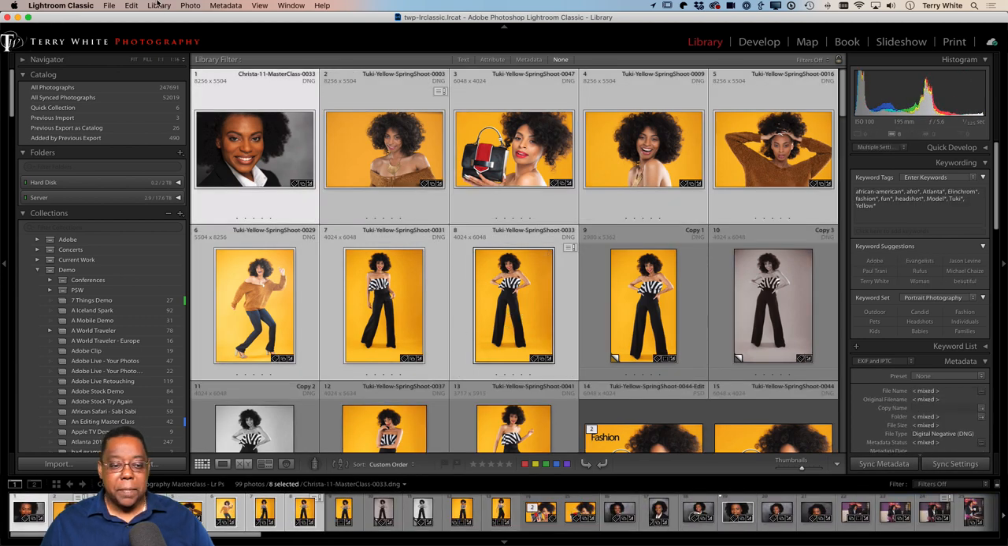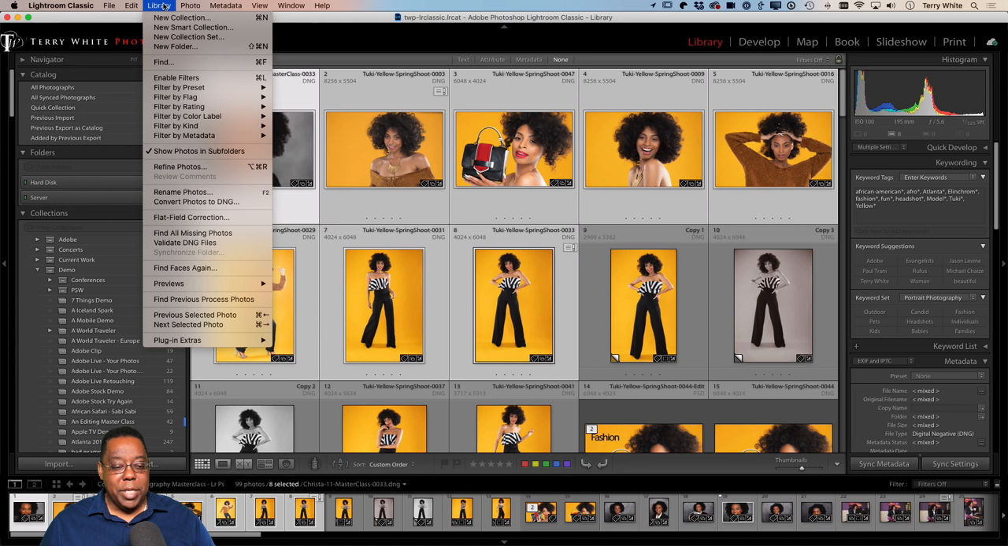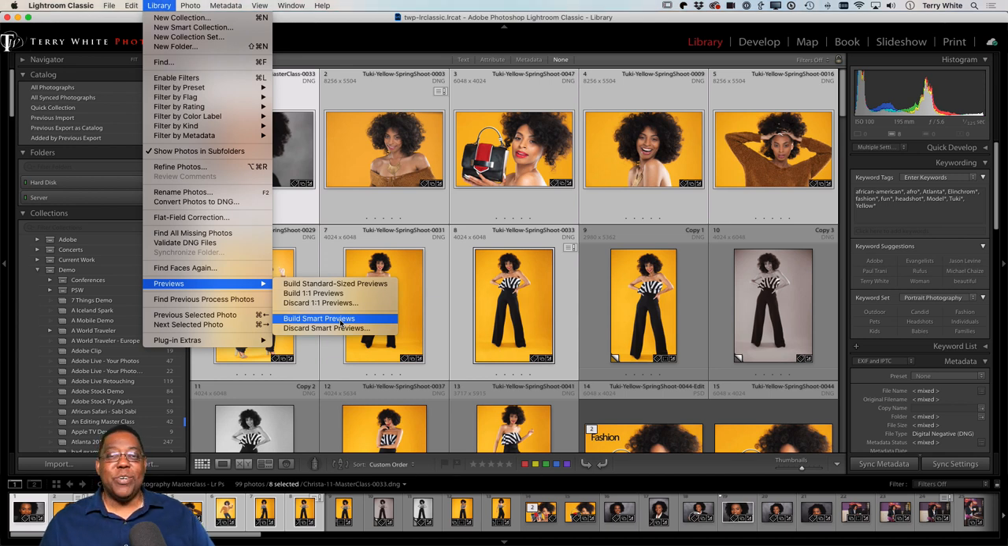Start here, go there. Go to your library menu, and then if you come down to previews, you have the option to build smart previews. Now, again, this will only work while the images are connected. In other words, you can't do this once you leave the house and you don't have them with you because it doesn't have the originals to build them from.